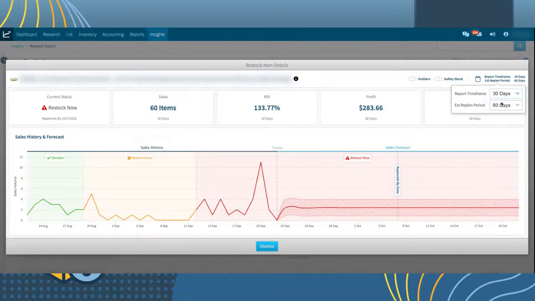And then the estimated replenishment period is a view that will change again depending on the replenishment period. I'm trying to think of how to describe this. If you're looking at a period of 60 days and you want to make sure that you've got stock over that 60 days, it'll also change the amount that you need to restock with if you want to be covering that particular period. So if you want to make sure you're covered for 90 days, it will change the estimated replenishment quantity depending on the time period that you want to be replenished for.